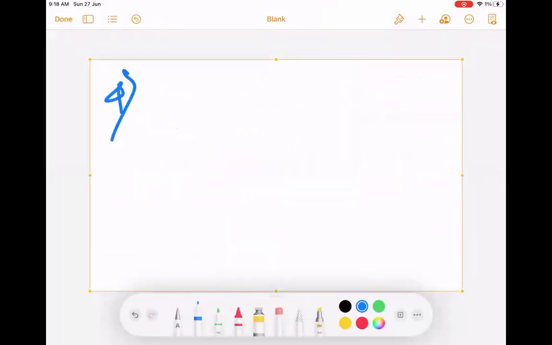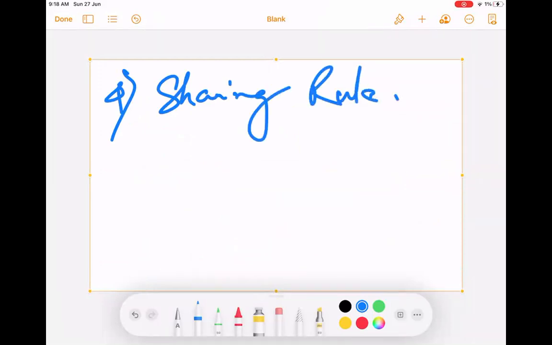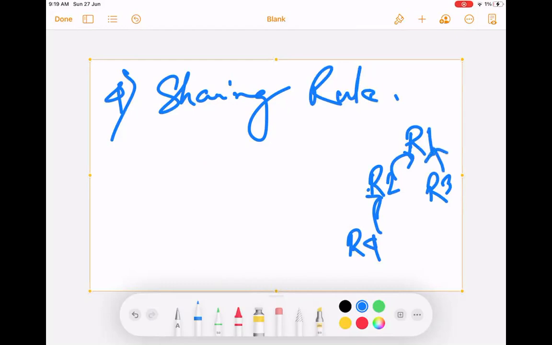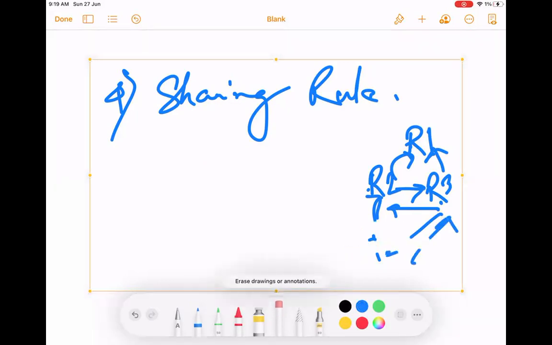The fourth is sharing rules. So vertical sharing is done by role hierarchy, right? Role 1, role 2, role 3, role 4. So we saw this vertical sharing, right? This one going up. But what if I want to share this record to these people, these records to these people, this record to these people? So across the tree, if I want to do a sharing, that can be done using sharing rules.